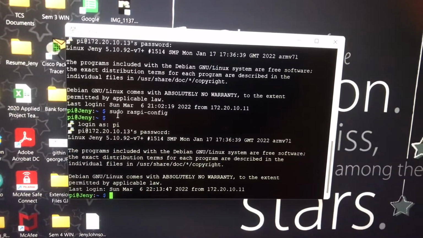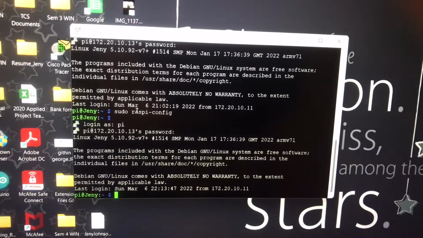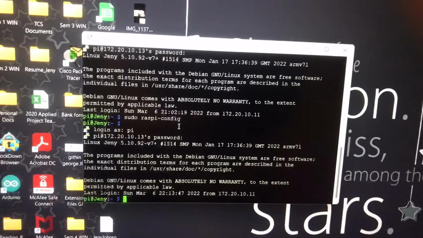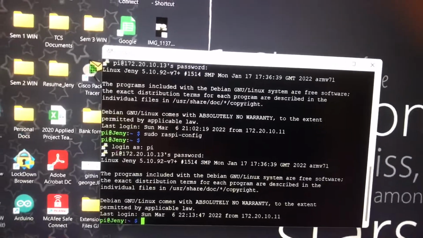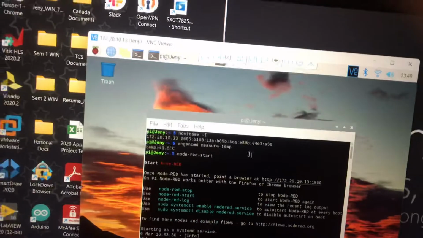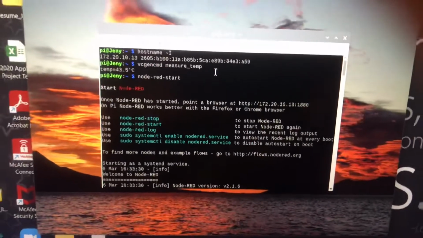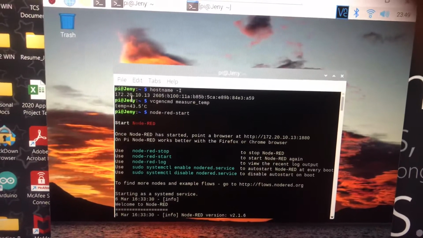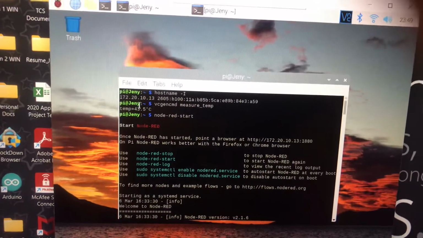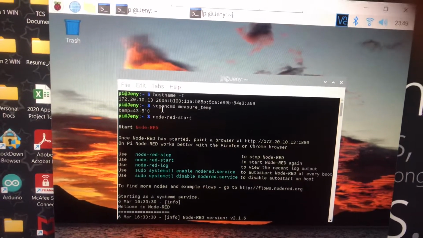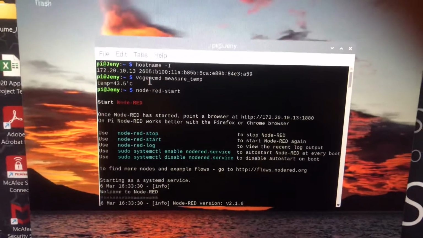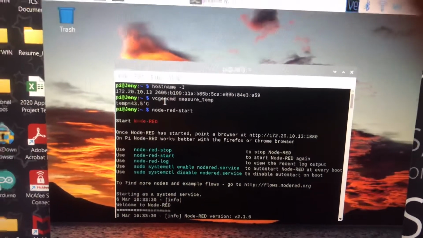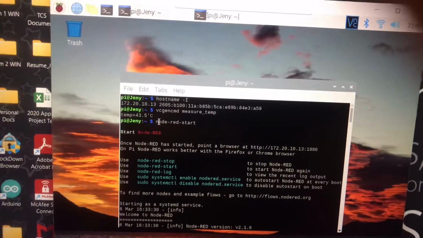So I'm going to do all the configuration in the VNC viewer. I first entered the command sudo raspi-config, and I have already enabled the VNC viewer. So this is my VNC viewer, and you can see first I have entered hostname -i in order to get the IP address, which we need later in the later stage of the Node-RED. In order to measure the temperature of the device, I have given the command vcgencmd measure_temp, which will provide the temperature, that is 43.5 degrees Celsius.